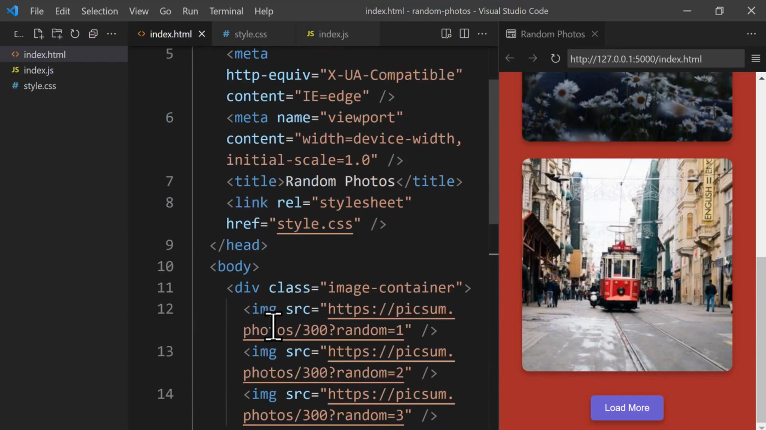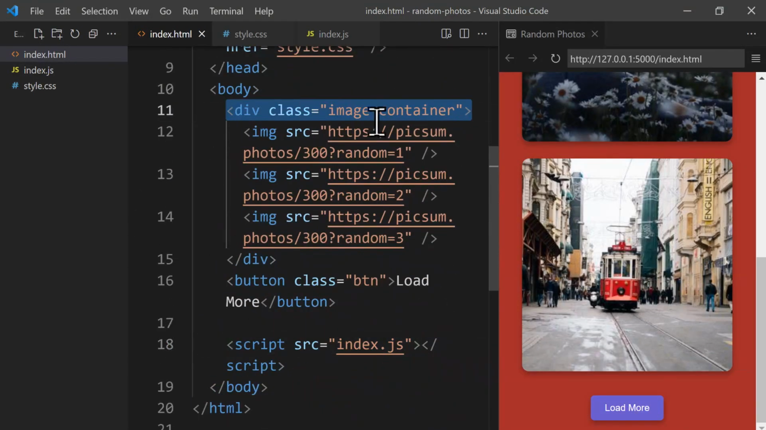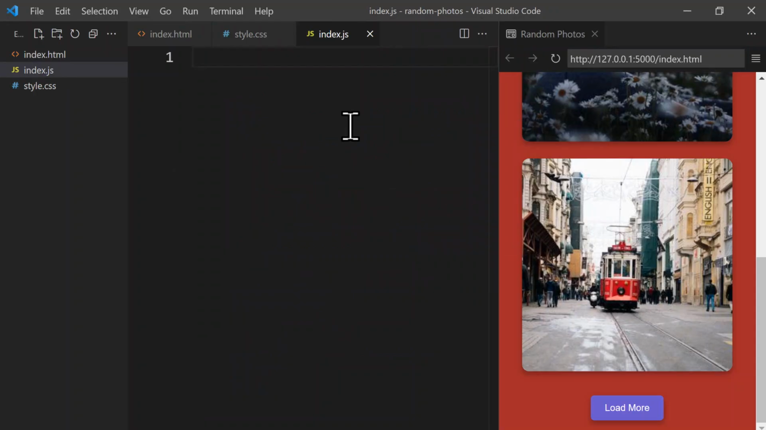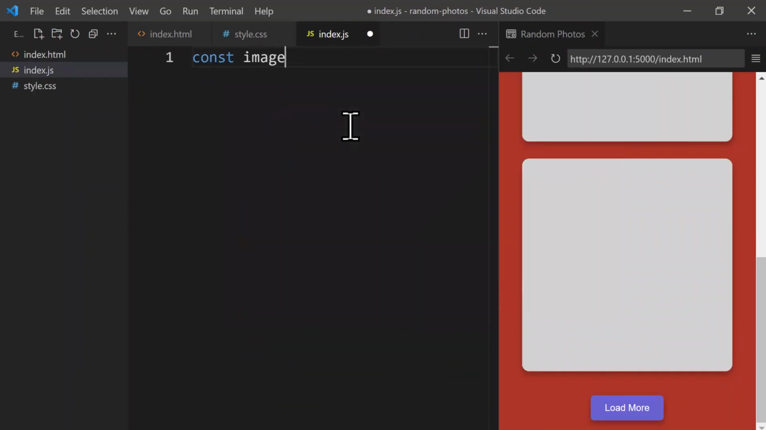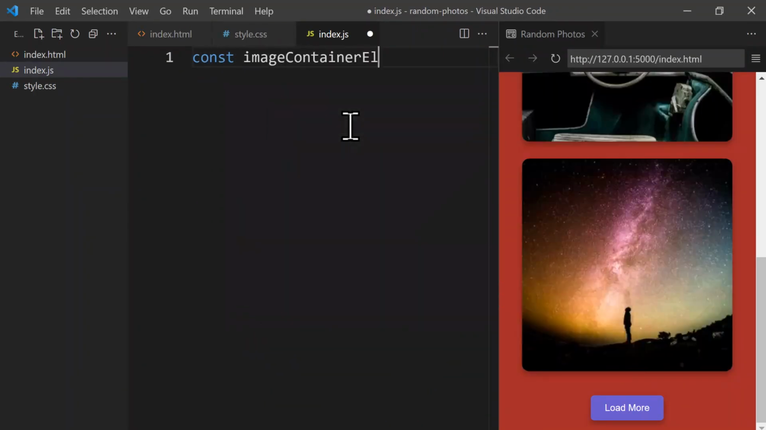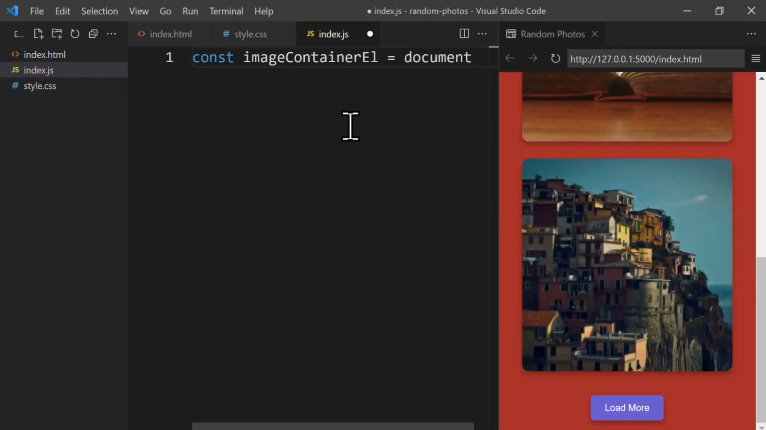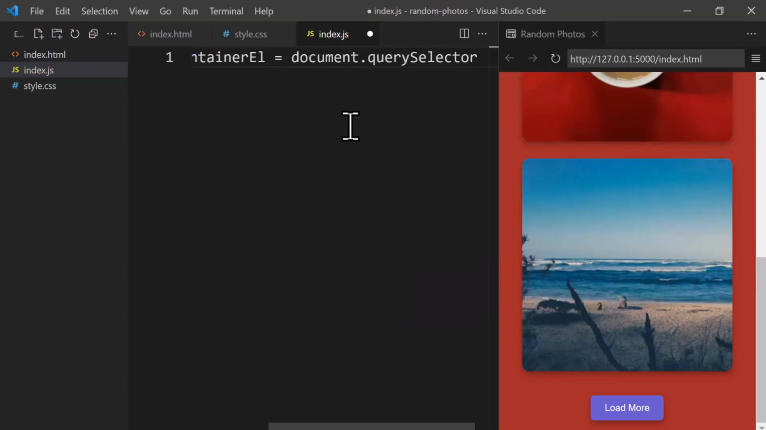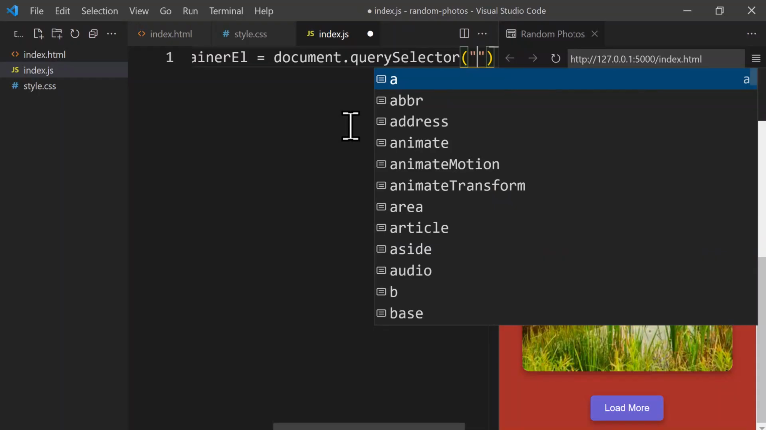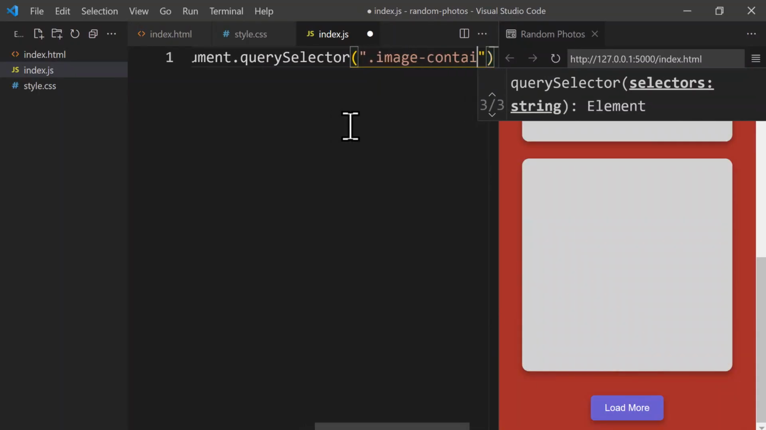Let's begin by selecting the div with the image container class and storing it in a constant within our JavaScript file. This allows us to add new images to it later using the createElement method. Since we're selecting by class, we must use the querySelector method to retrieve the element. Let's switch to the index.js file and create a constant named imageContainerElement. We assign it by writing document.querySelector, which selects the element using the CSS selector .image-container.